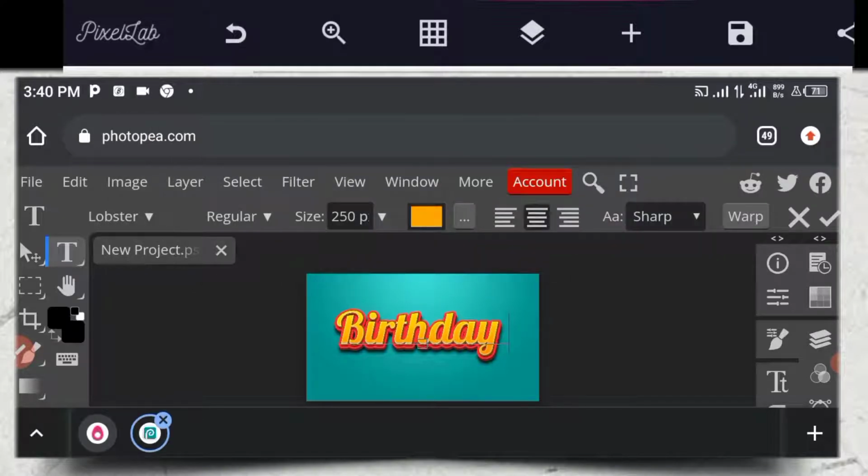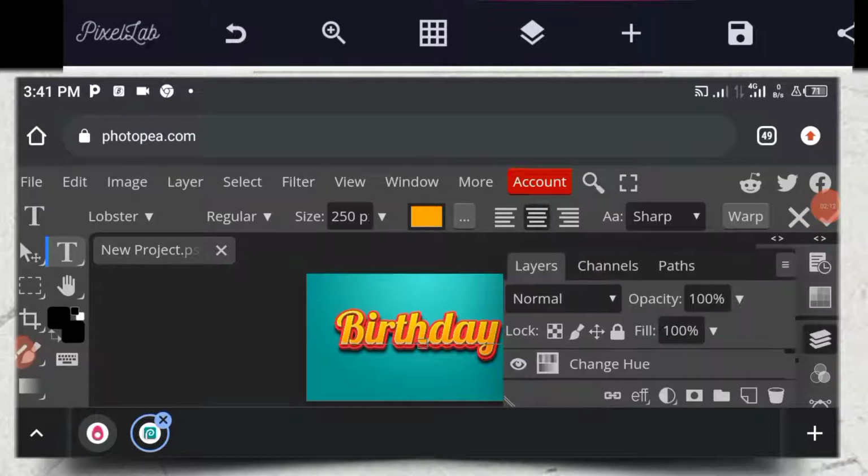So let's go. So after you have done that, you click on this layer that you are seeing here. This layer. So you click on it. So you click on the layer. So after you click on the layer, you will scroll down.